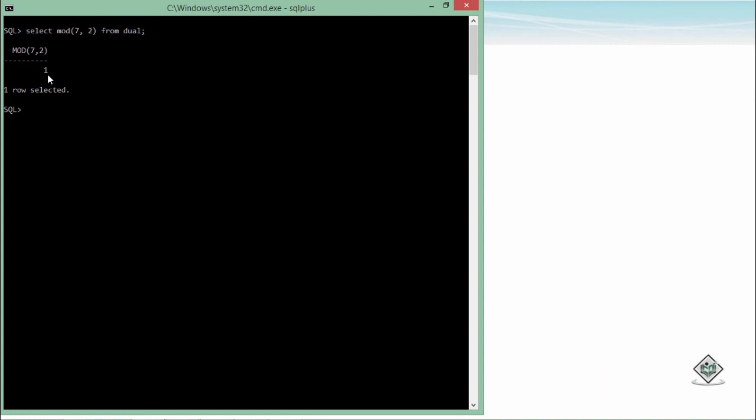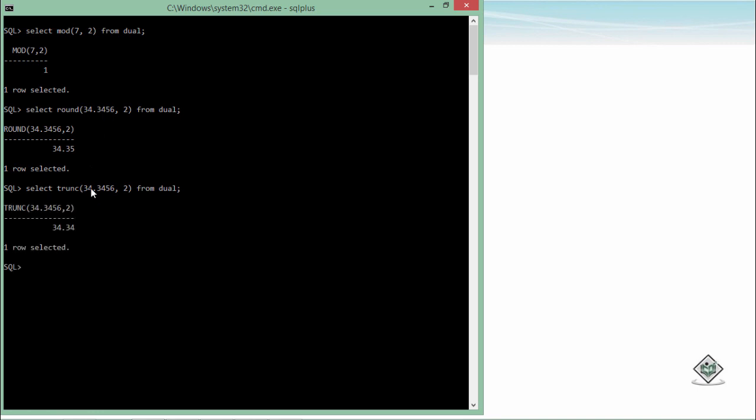Apart from that, we do have something called the round function. For example, let's use the round function first, and inside this maybe I have a value like 34 point something. Here I want to get only 2 places after the decimal. So let's say from dual, and you can see it is being rounded off till this particular point, and since after this the value is above 50, it will be rounded off to the upper limit. If you use trunc rather than round here, it will always be truncated to the lower limit. Whether after 4 it is 9 or something, it will be truncated to the lower limit.